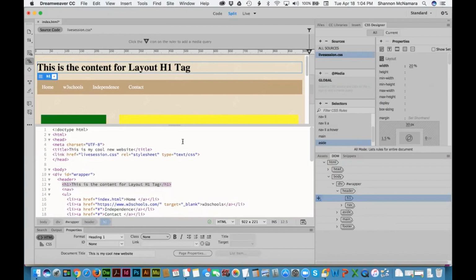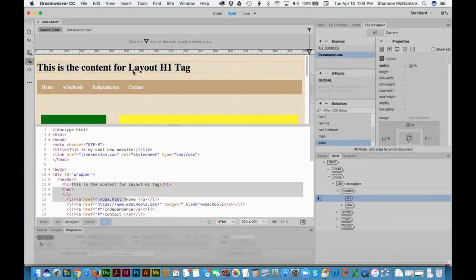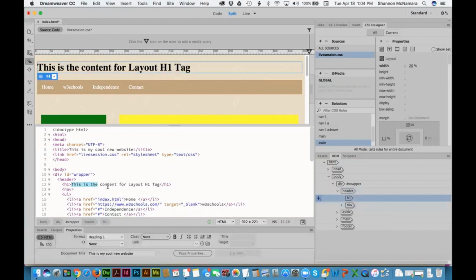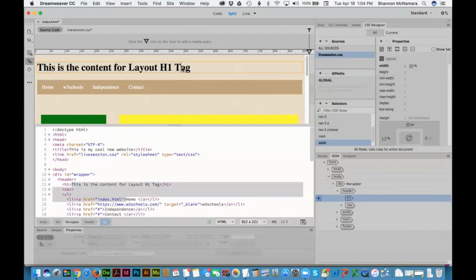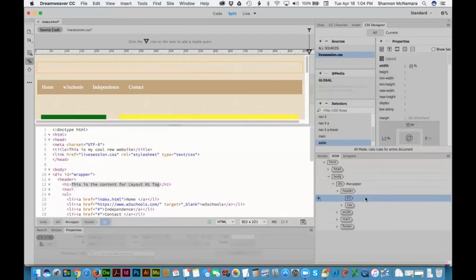Okay. All right. And it's going to say, this is the content for layout H1. Let's get rid of that text so we don't forget to do that. You can either get rid of it down here in the code, or you can get rid of it up here by double clicking until you get that orange bar and just selecting it and deleting it.